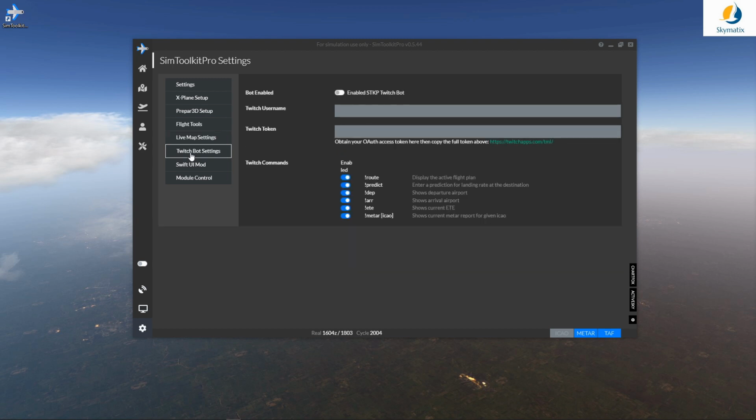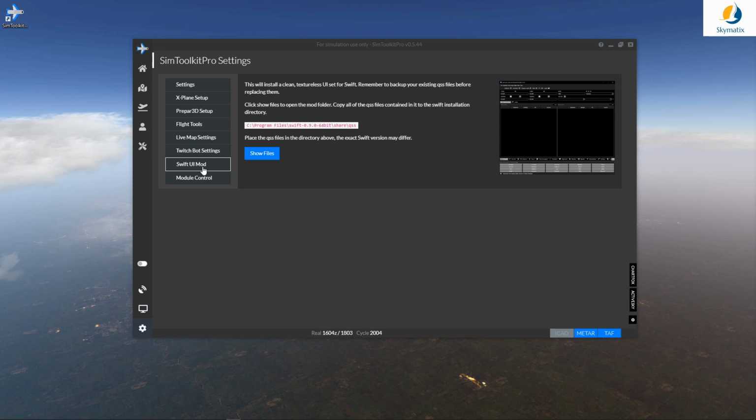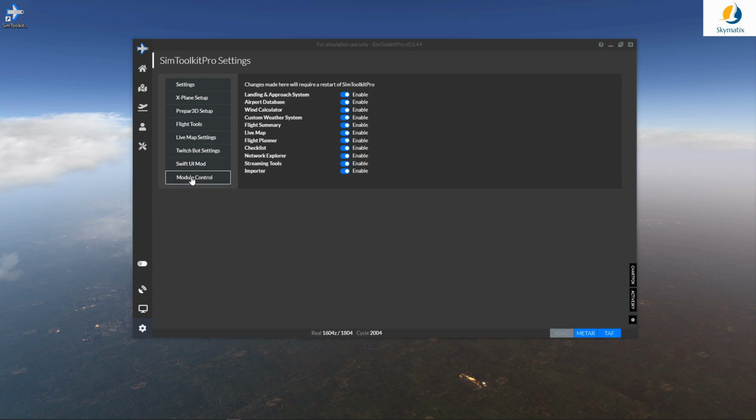The Twitch bot settings: I'm also using Twitch as I use YouTube, so obviously this has benefit for me. I'm not going to do that on camera and share my private information with you, but the Twitch streamers will know what this is about, so you just have to fill in the blanks and get your token from following the URL link over there. I don't care for the Swift UI mod. That's not for me. I skip that one.